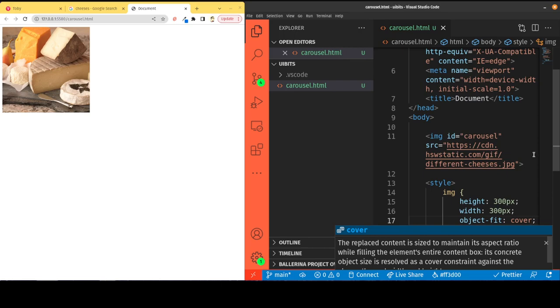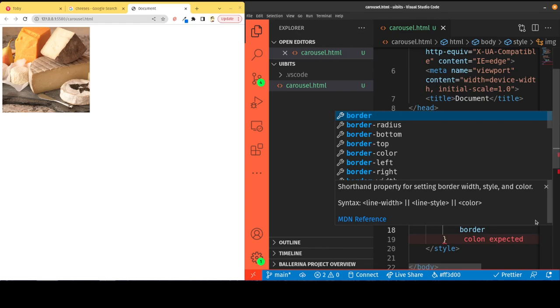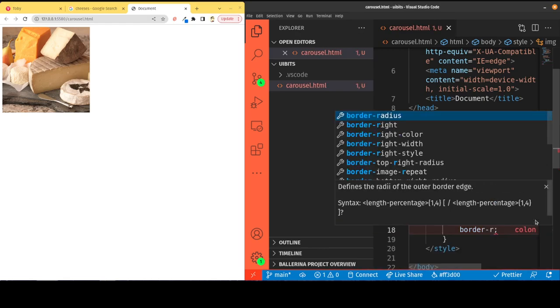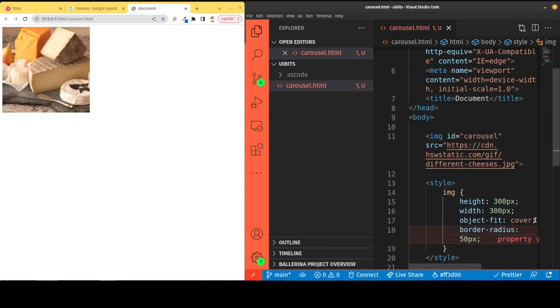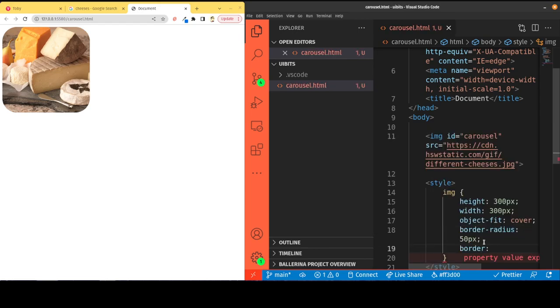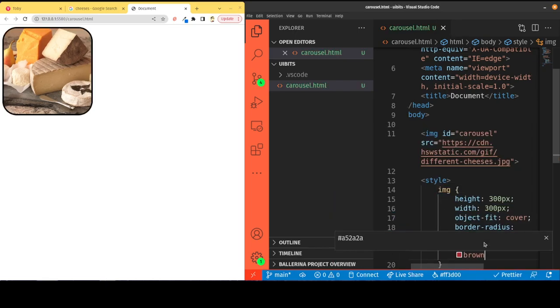It's not warped. And just for the sake of it being pretty, we'll put a border radius of, let's say, 50 pixels, so some really rounded corners. Then we'll give it a little bit of a border. We'll just say 5 pixels solid brown. Okay, and there you go.